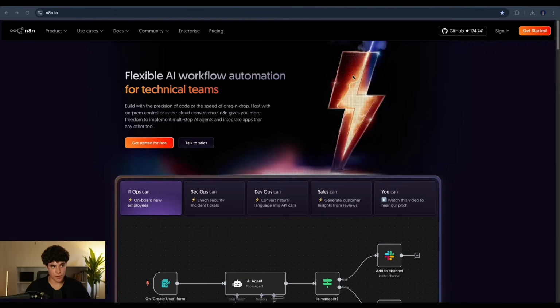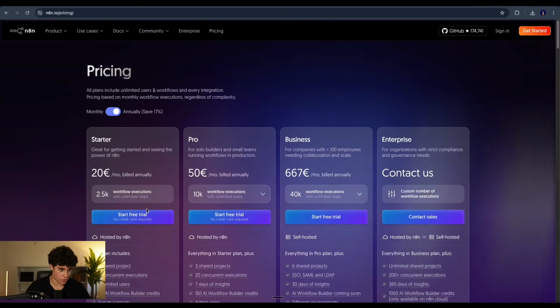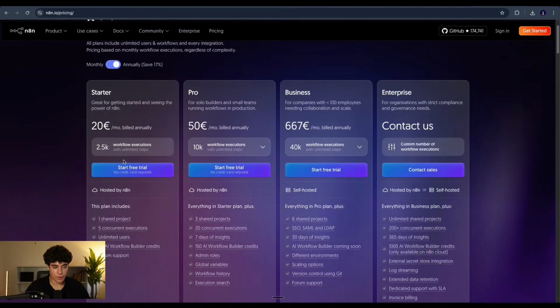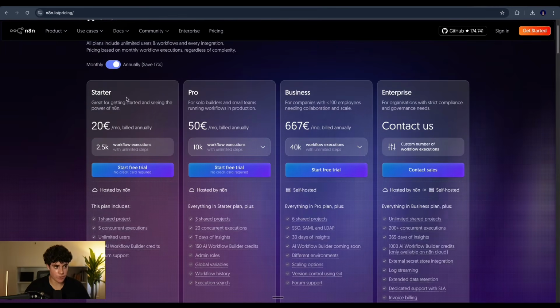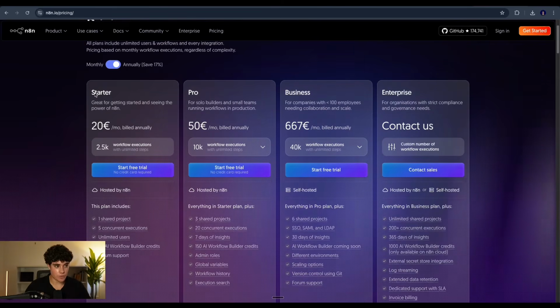To do that, go over to N8N. And by the way, you will need to be on a paid account. We come over to the pricing right here. Again, this does change. You'll need to be on a paid account. You can't be on a free trial. So I recommend using the starter plan. If you're using the cloud version, it's the easiest version to give access to Claude Code. So I recommend using the cloud version right here.